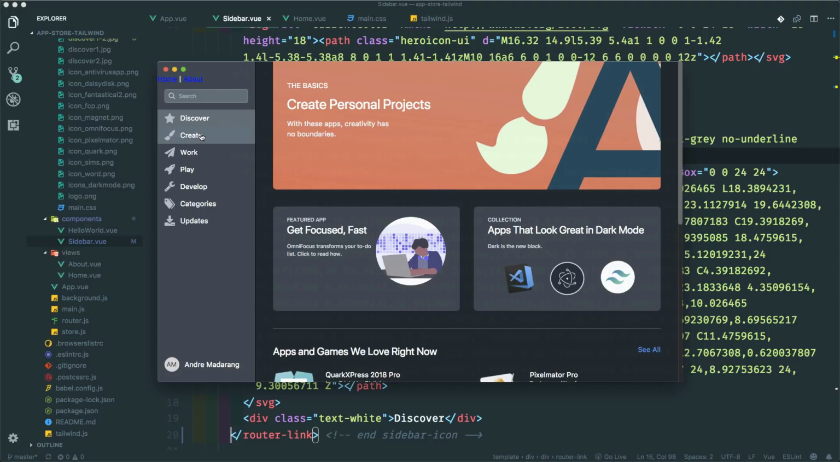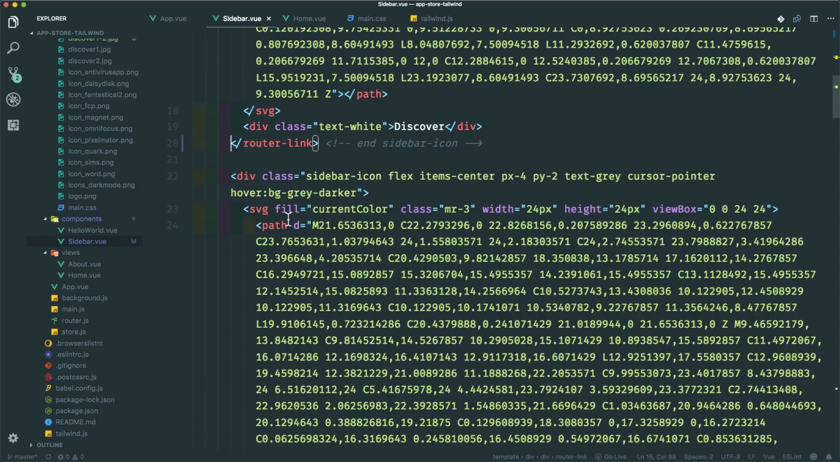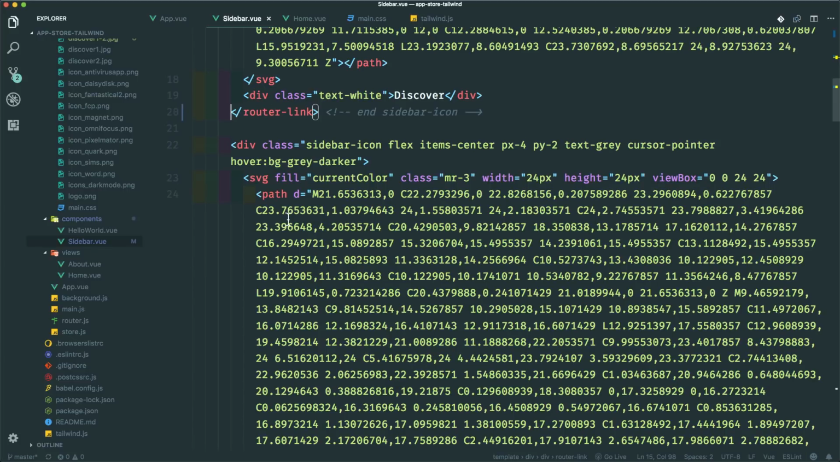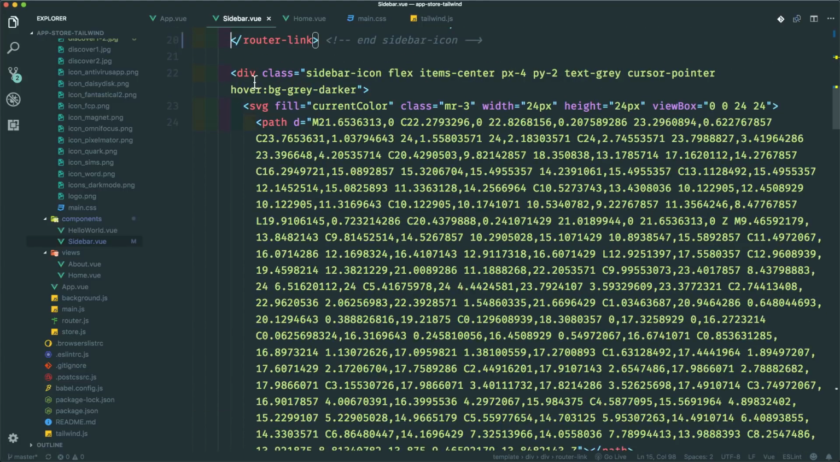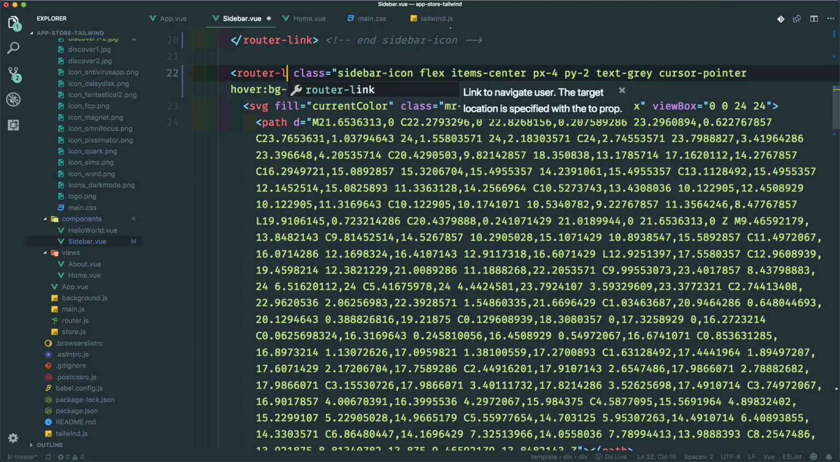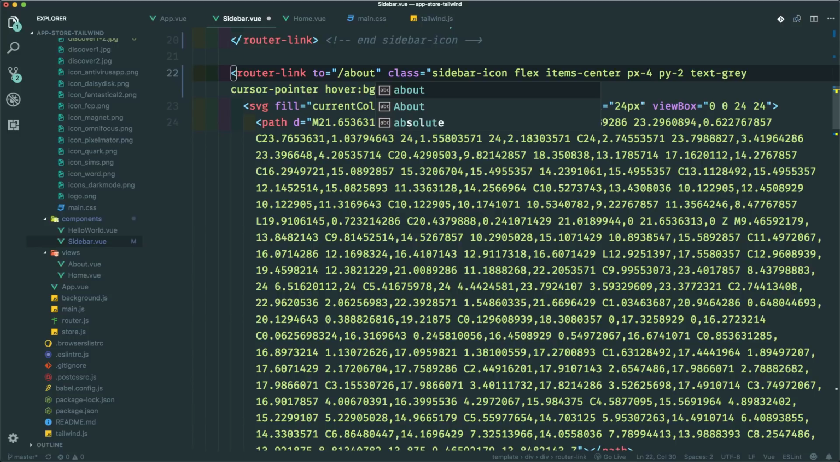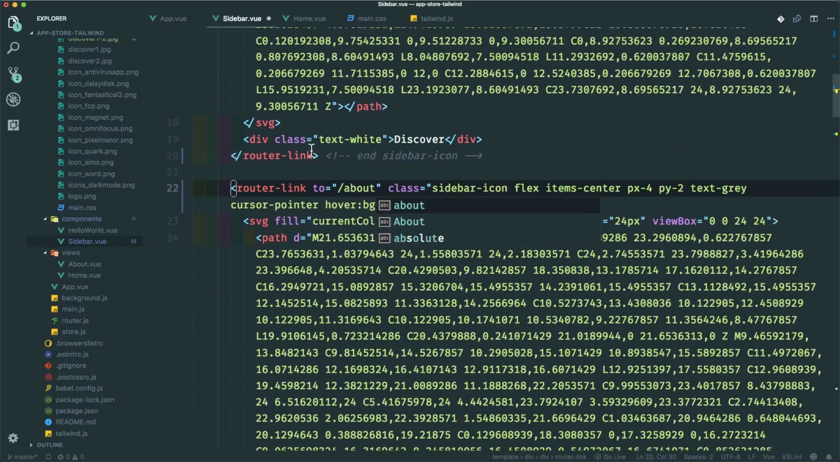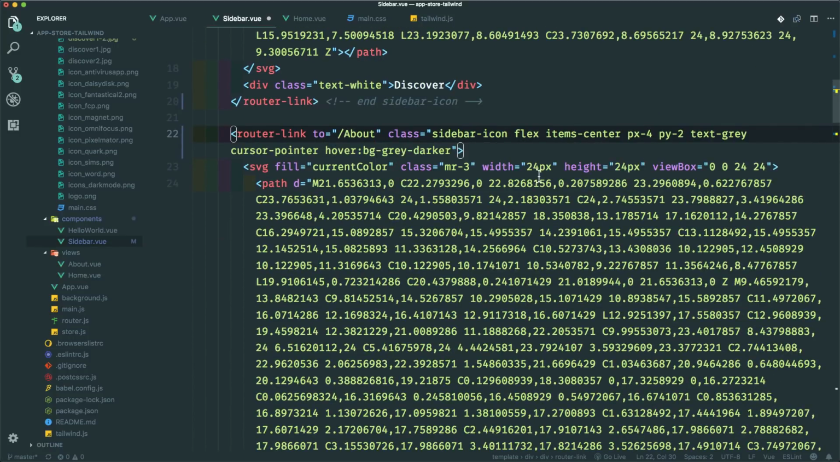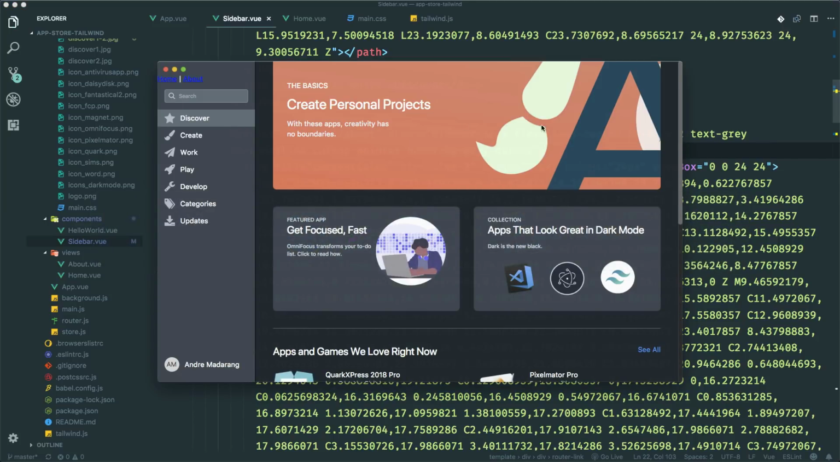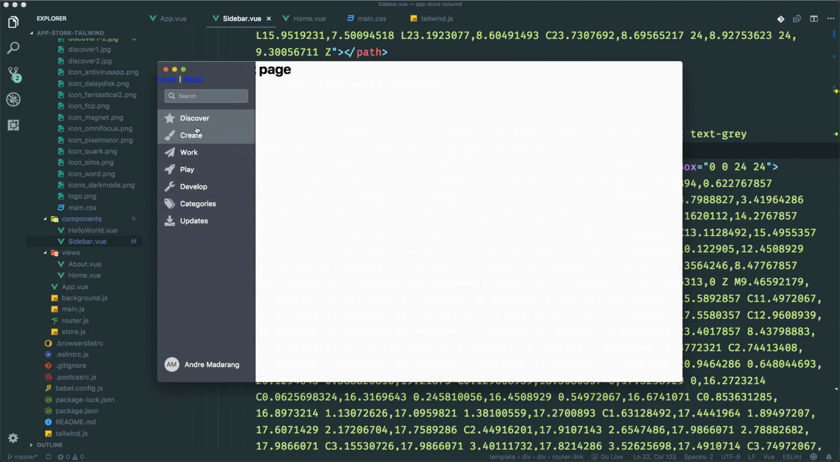So let's change create to about. Same thing. So this one here, let's just change this to router link to equals slash about. And then let's just add no underline to here. And that should work. Create should go to about. Awesome.